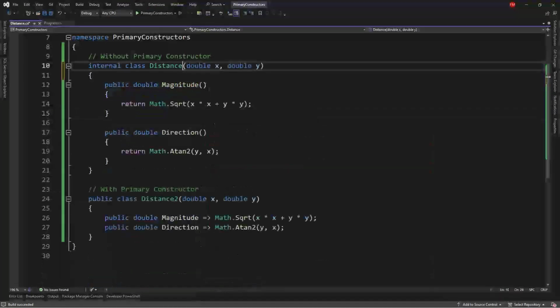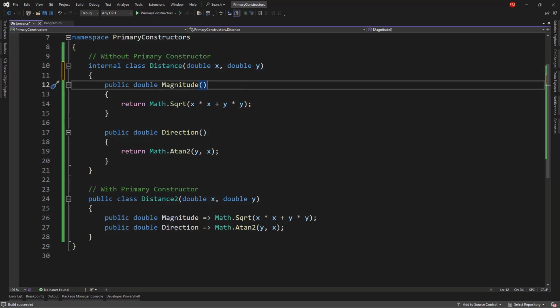Let me say enter, and as you can see, in less than a second, I transformed this class from using a classic constructor into one that uses a primary constructor. I can do something similar to this magnitude method.